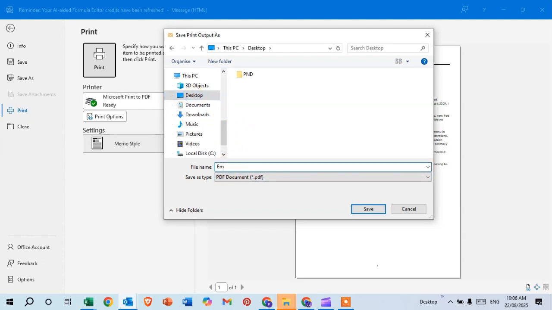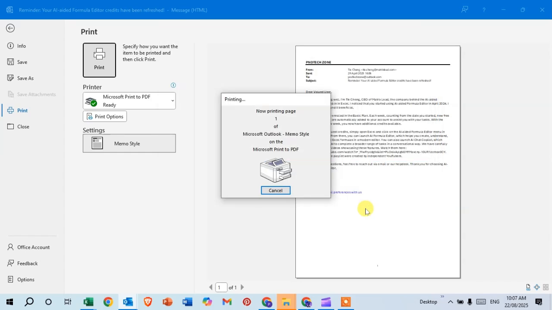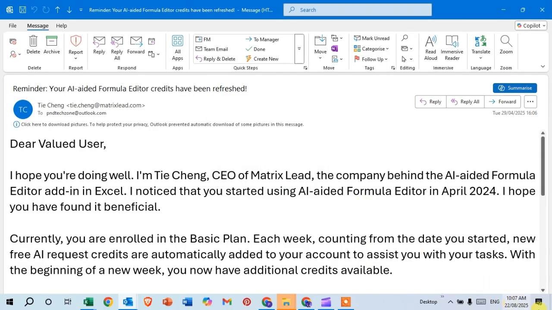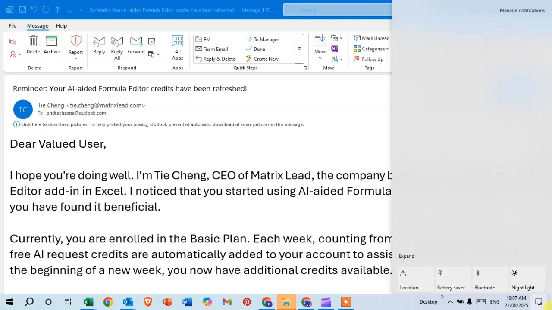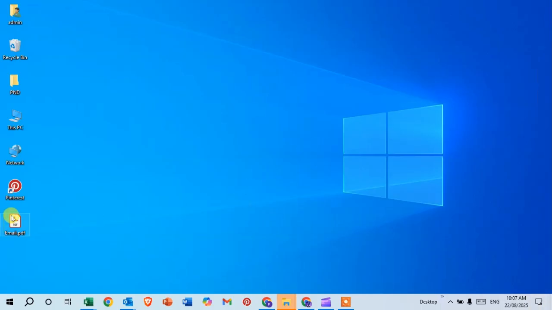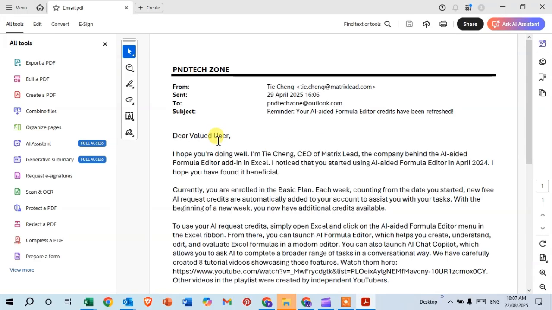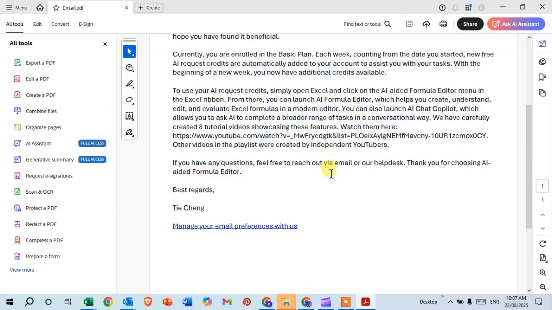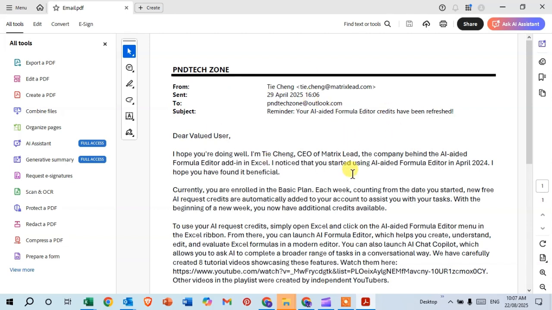I just enter here the email. Okay, then the file type is selected as PDF by default. After that, click on Save. That's it. Now I'll just go to the desktop and here you can see the email is in PDF. Just double click and here you can see your full email saved as PDF.